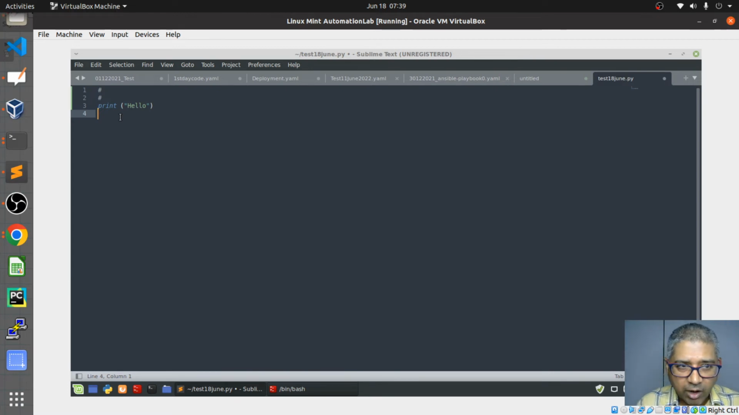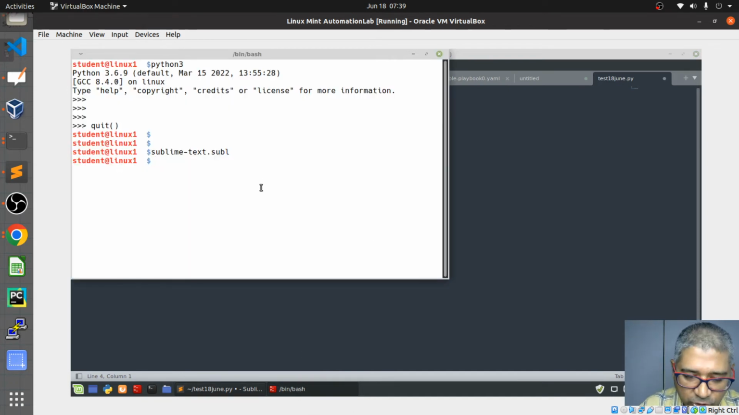Okay, so can I test this? Yes. So how do we test? Just say python3 and then the file name, and you can test this. Let's see what is going to happen. Is anything printed here? No, nothing. We will see how we are going to do the printing.